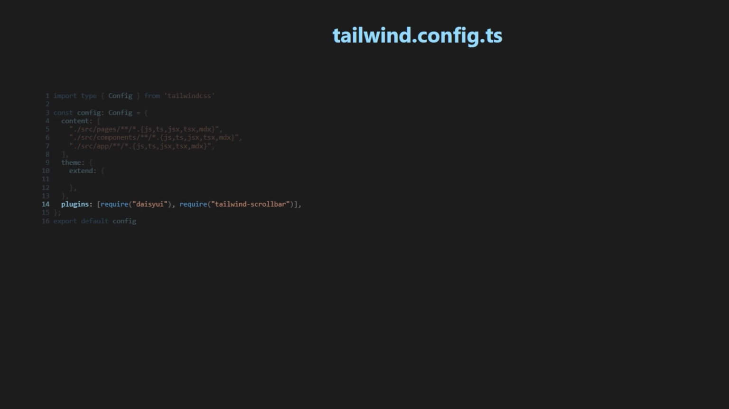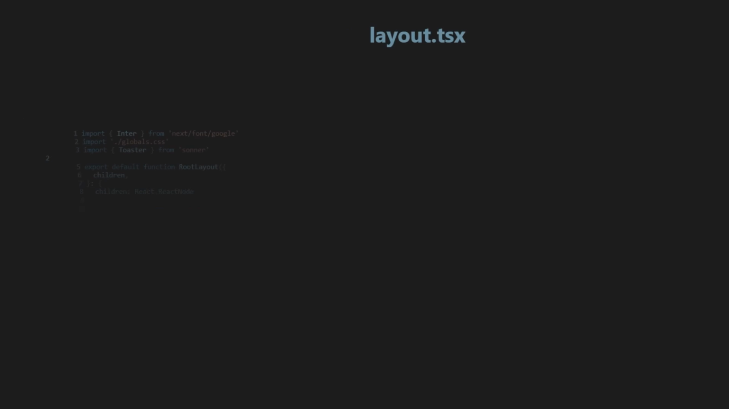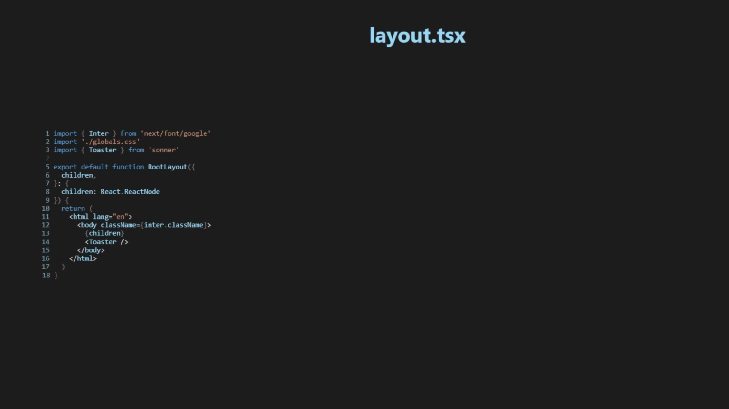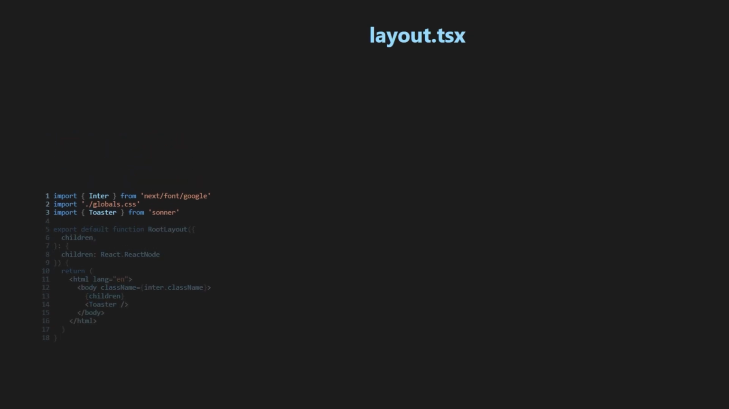Now let's go to the layout.tsx file, and a global layout allows us to define a consistent structure of our pages, including headers, footers, and any global styles or components. This is essential for maintaining a cohesive user experience throughout our application. Let's take a look at our root layout component. We start by importing the Inter font, our global CSS file, and the Toaster component from Sonner.